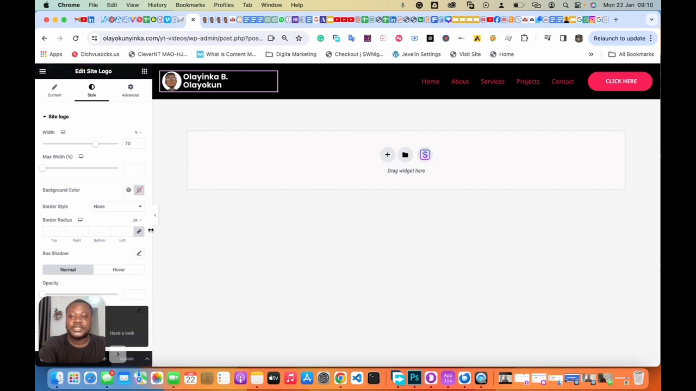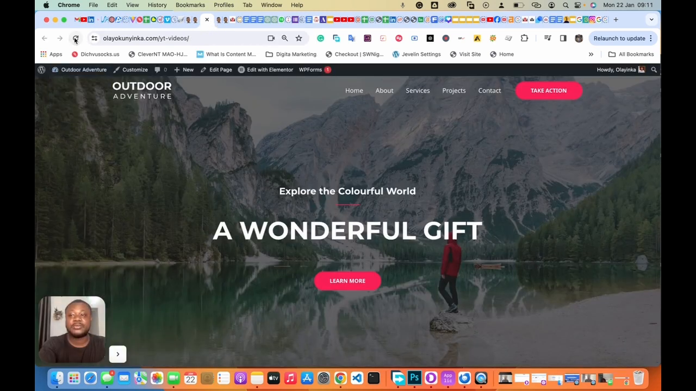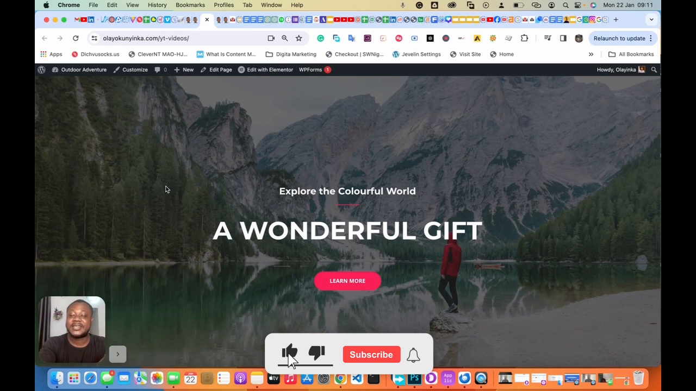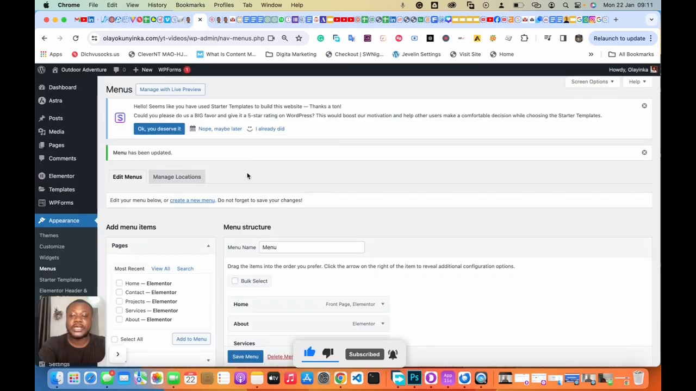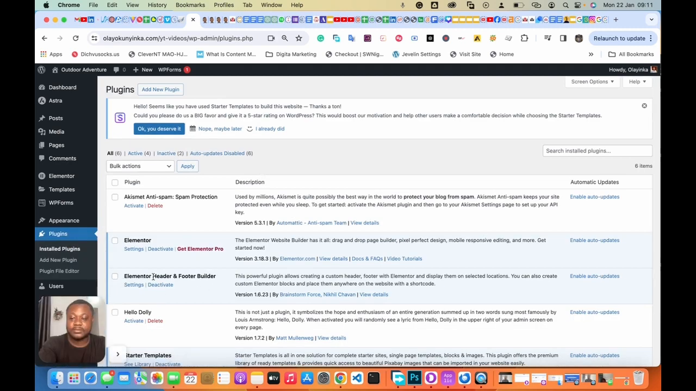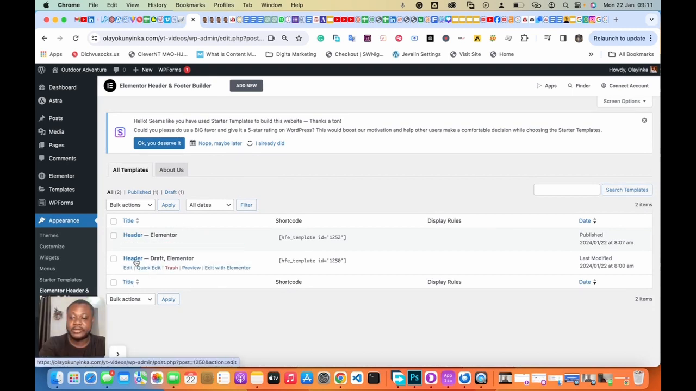Now when we publish this and we go to our website, nothing may be there, so I'm just going to refresh. You see that nothing is still showing, and that's because we have only created our header, but we have not specified where it should show. And how do you do that? Just go to plugins and then locate the plugin, header and footer builder. Click on settings. Once you click on settings, it brings you here, right? Yes, this is the one we're working with. And then you click on edit.